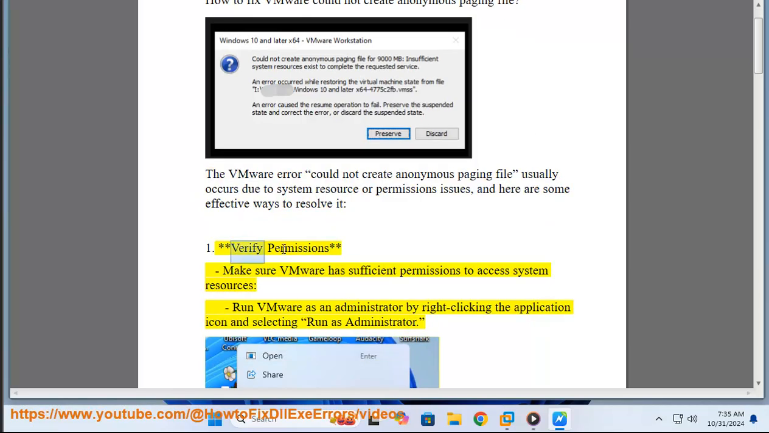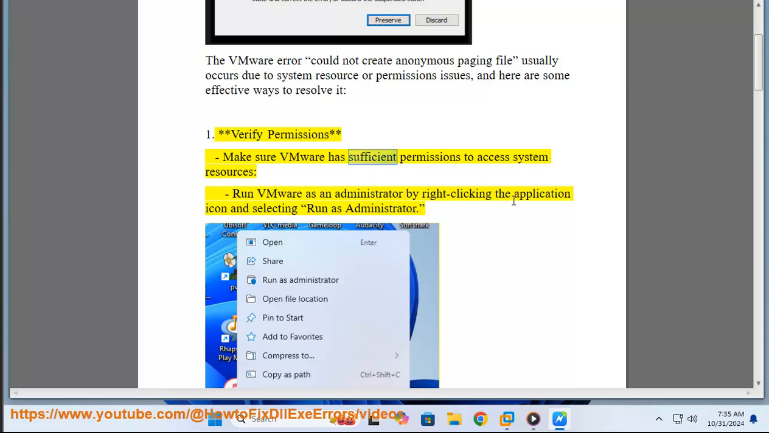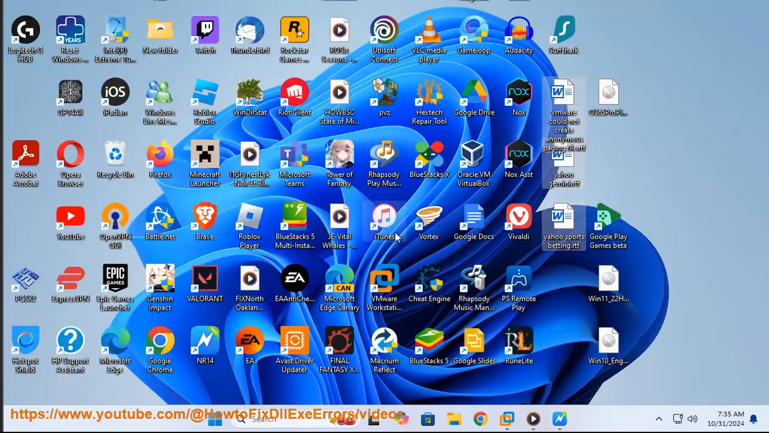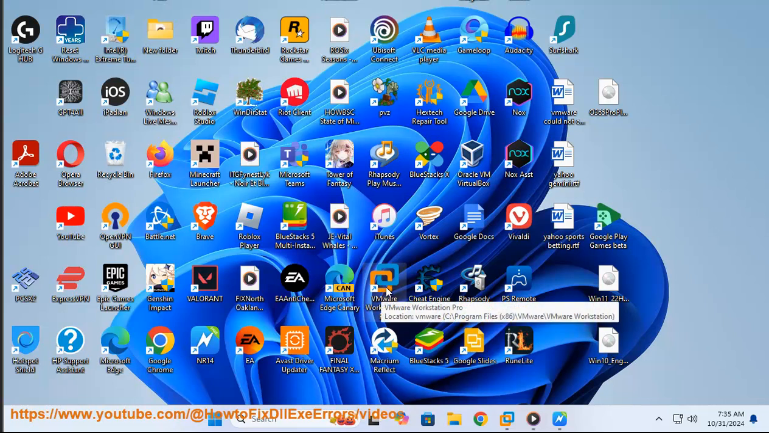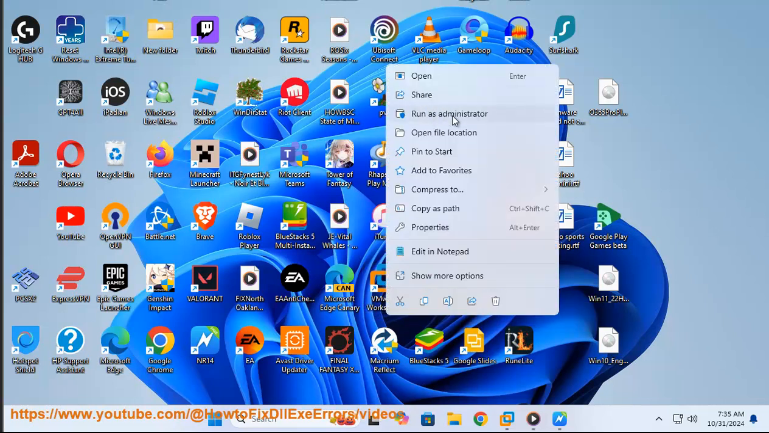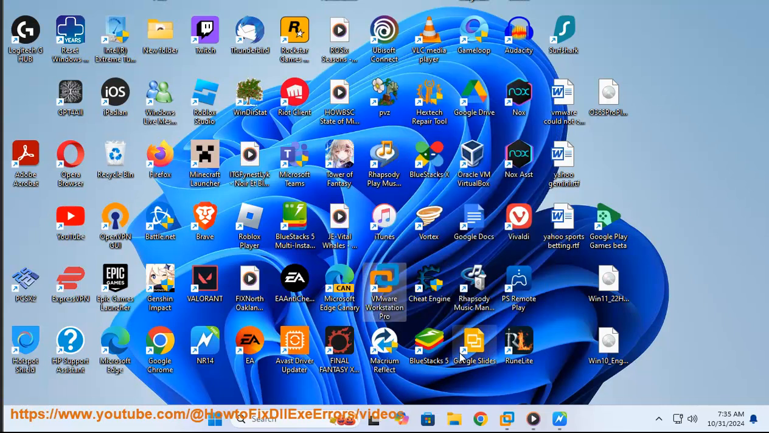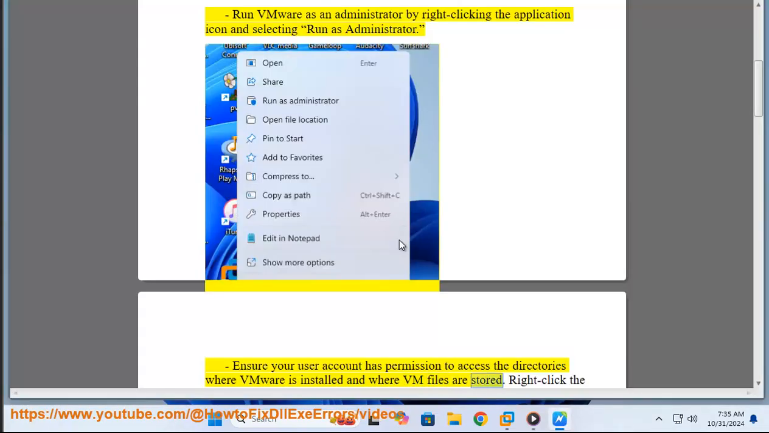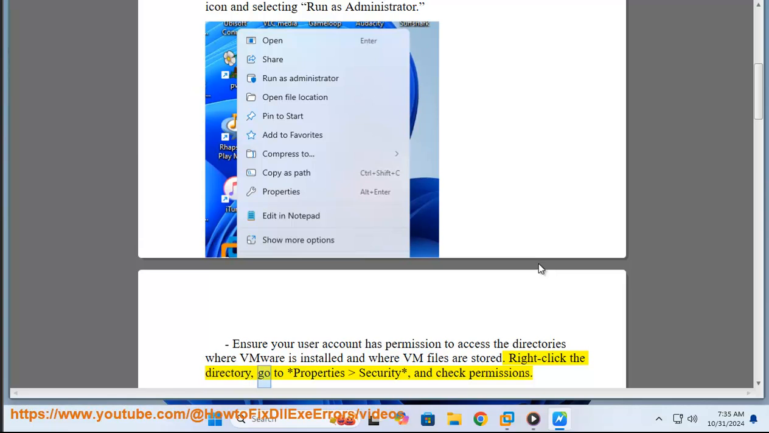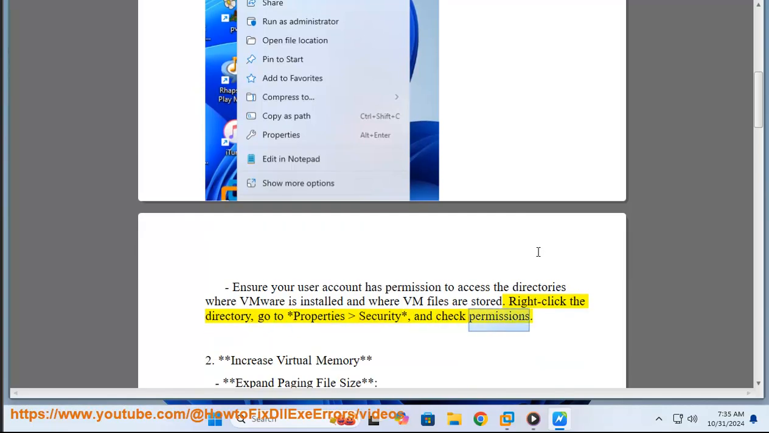1. Verify permissions. Make sure VMware has sufficient permissions to access system resources. Run VMware as an administrator by right-clicking the application icon and selecting Run as Administrator. Ensure your user account has permission to access the directories where VMware is installed and where VM files are stored. Right-click the directory, go to Properties, Security, and check permissions.